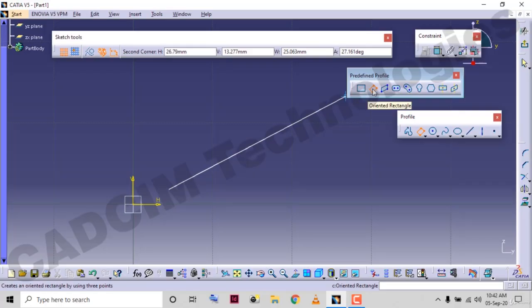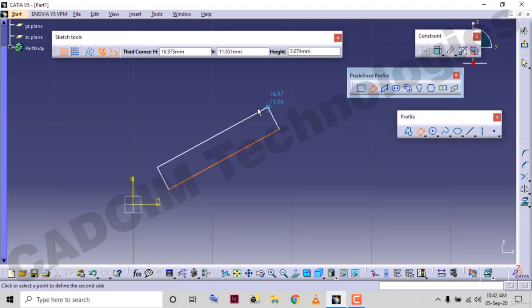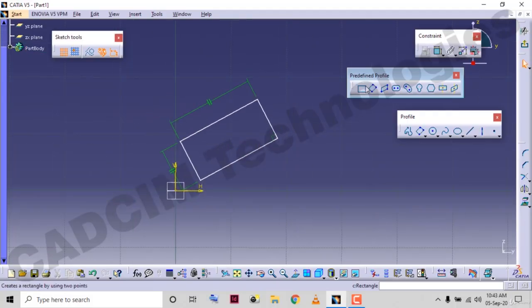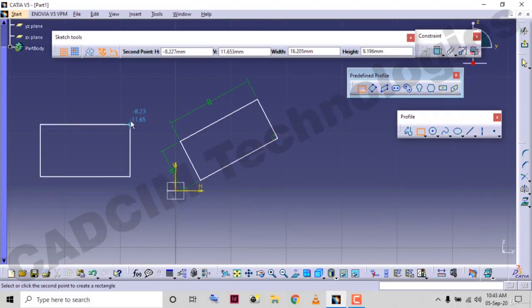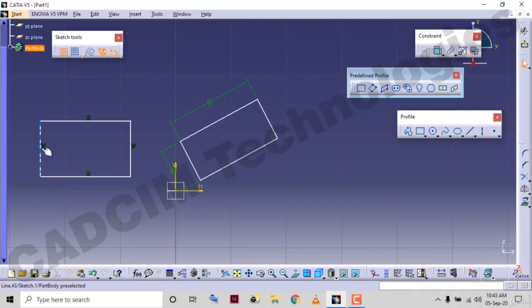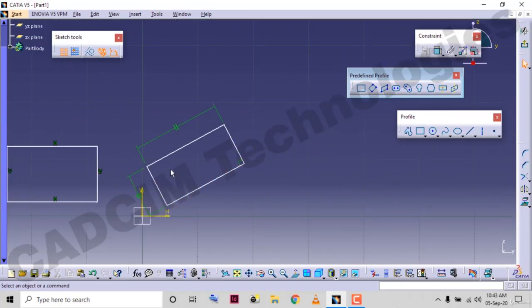If you want to create the oriented rectangle, then the first line should be at an angle. So I'm providing the second point at this location. The line will be created automatically, and while providing the third point we can see the rectangle being created. I am providing this third point. Click on the screen. Let's draw the rectangle. See the difference here. This will not have vertical and horizontal lines. It will have adjacent sides at 90 degrees to the first created line.